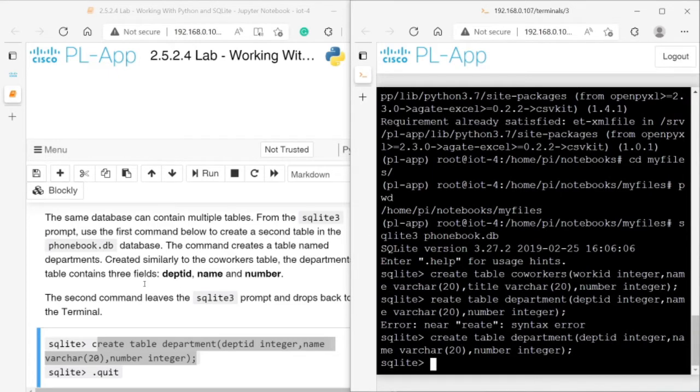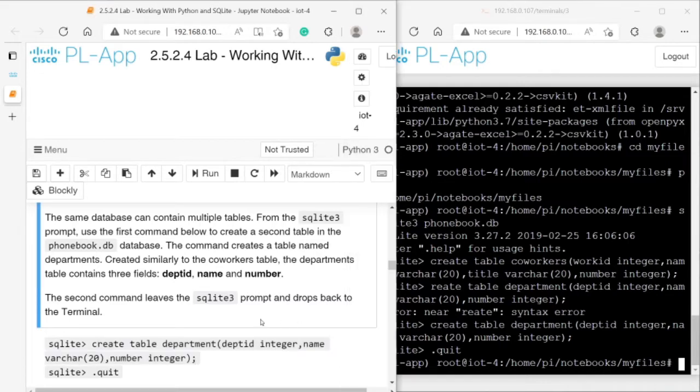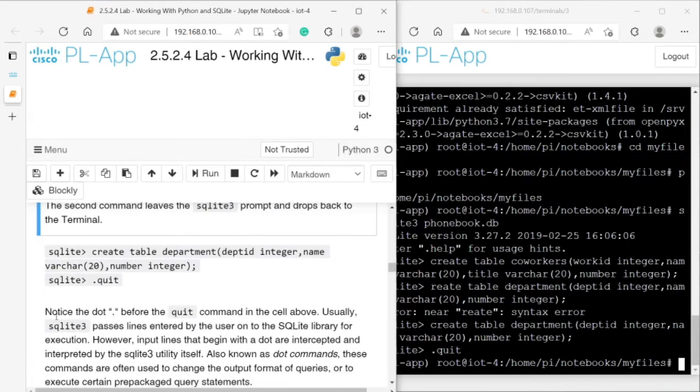Okay, both of the tables are created, and now to quit SQLite we type dot quit. Okay, we return back to the Linux terminal. Here we also have a notice about the dot before the quit command in the cell above.